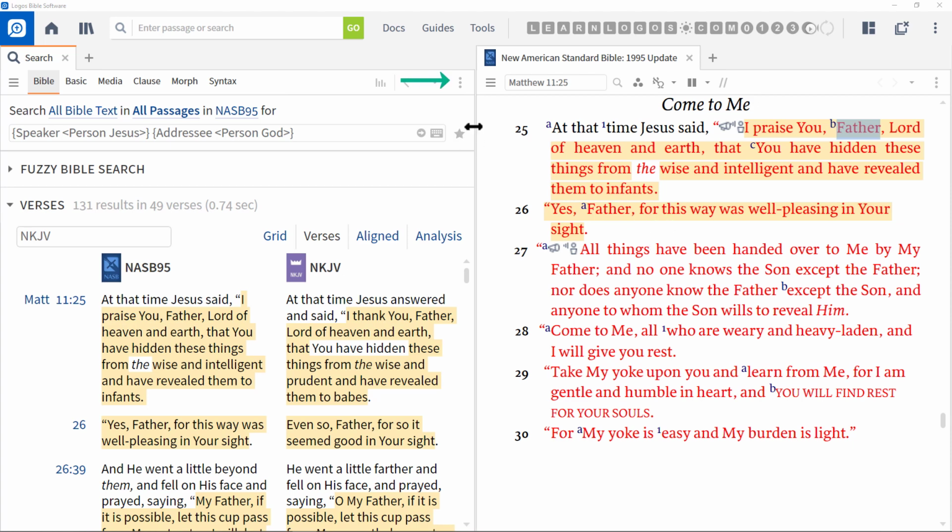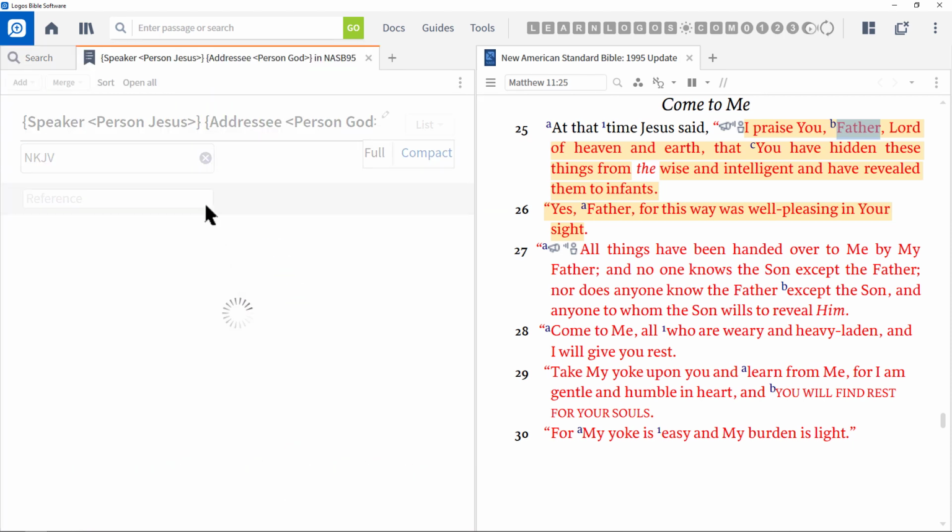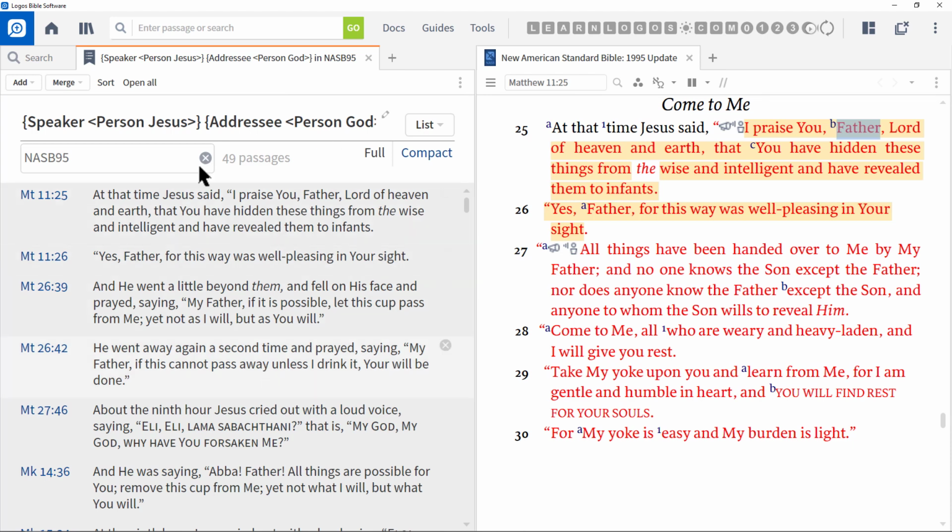Let me show you the easiest way to do that. We're going to click on the three dots at the top right of our search result window, located right here. Then we're going to choose from the menu, Save as Passage List. In a few moments, Logos will populate this window and give it a title based on your search string. I like that. And we're done.